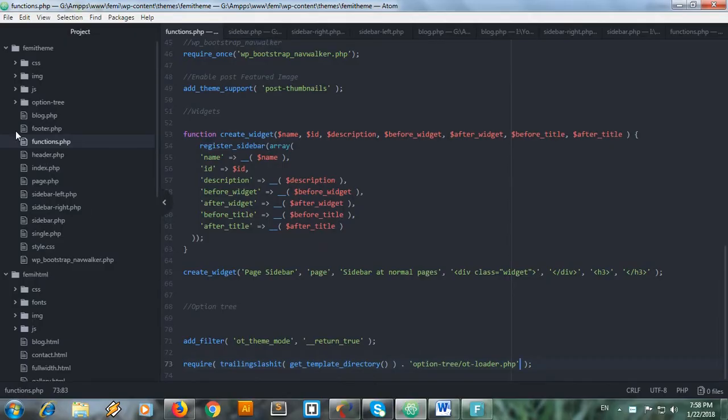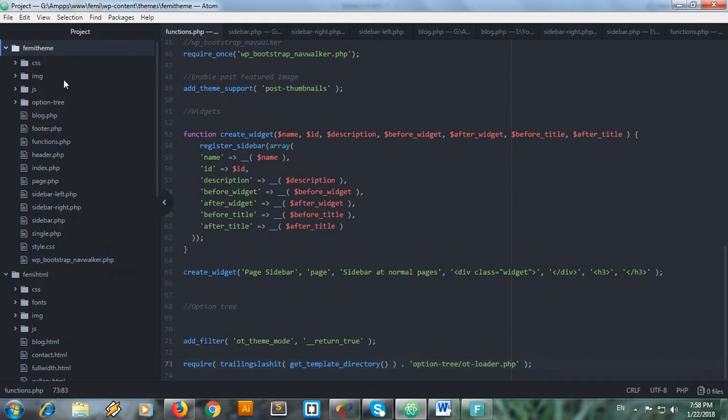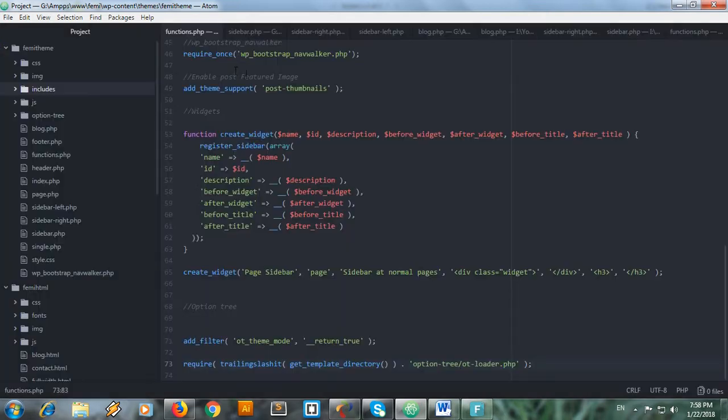In our editor, this is our theme folder. I am going to create a folder named includes.